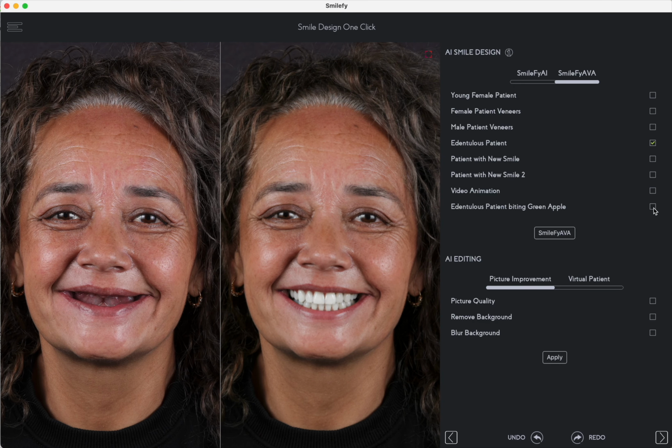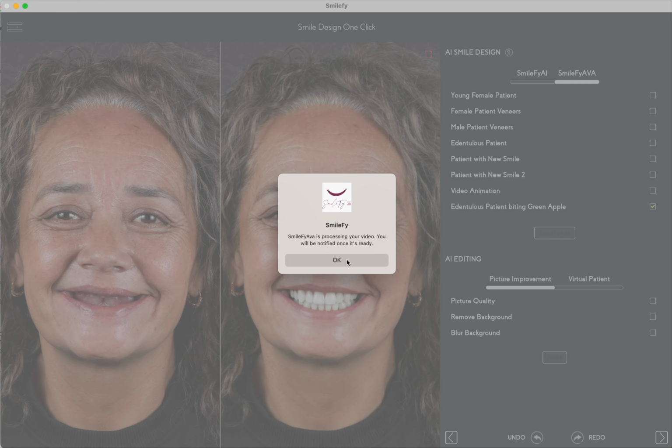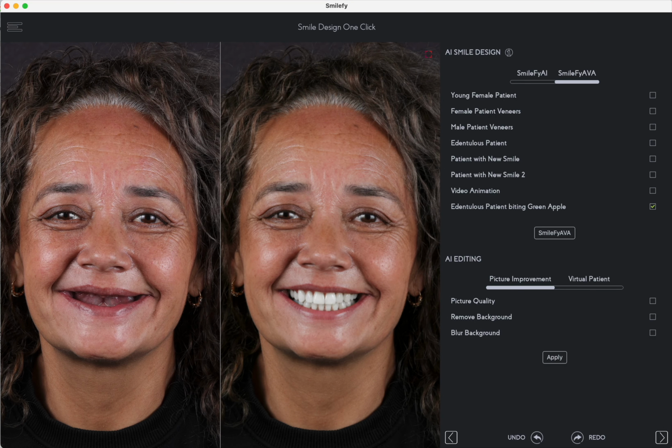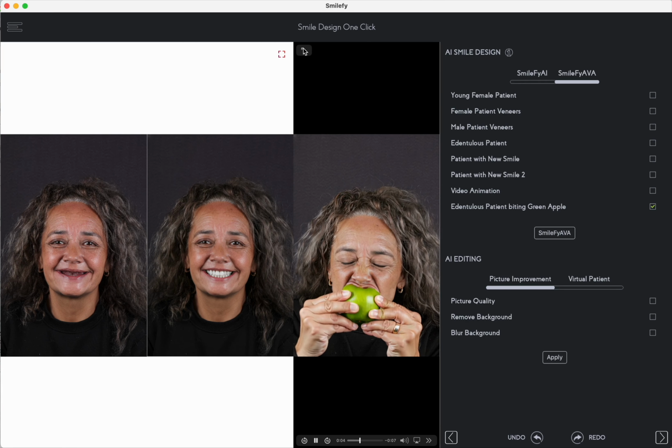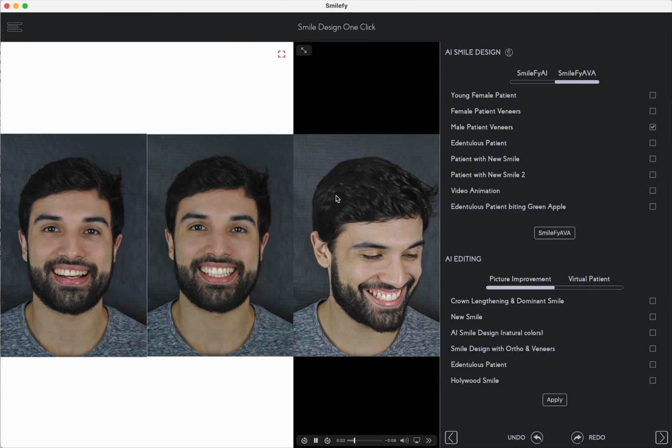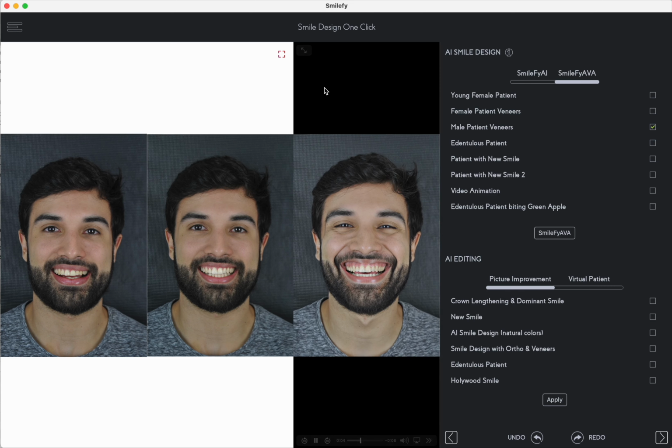In the second section, SmileFy AVA, you can generate a facial video animation based on the approved smile design. Multiple presentation modes are available, including male and female patient profiles, speaking or smiling only, and other customizable behaviors.